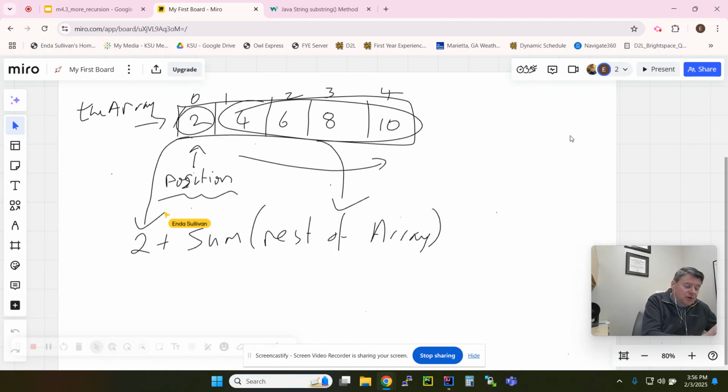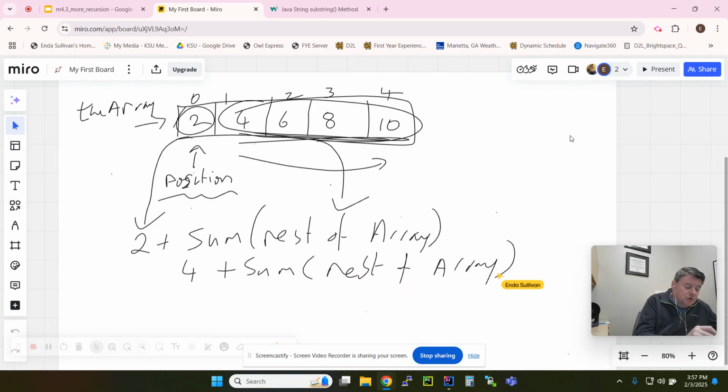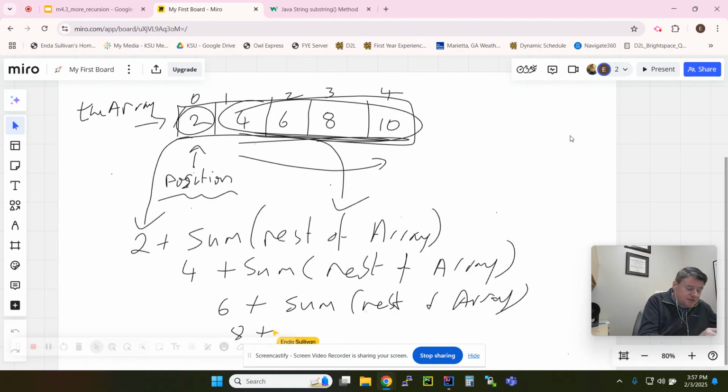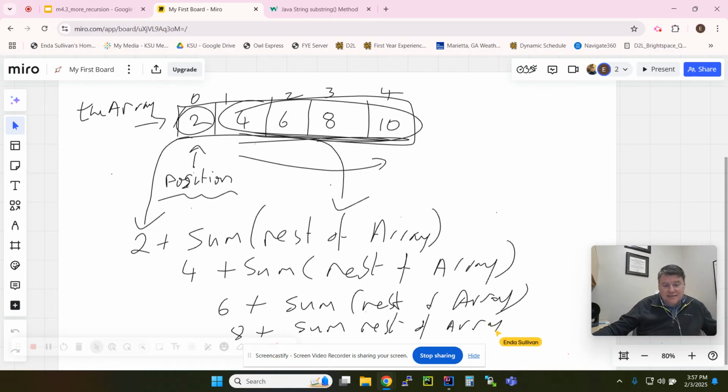And so eventually, when it calls sum recursively, it's going to give it 4, 6, and 8. So that's going to say, well, add 4 plus the sum of the rest of the array. Well, it doesn't know what the sum of the rest of the array is. So that's going to say, okay, well, then in that case, add to that 6 plus the sum of the rest of the array. And then eventually it's going to say, add to that 8 plus the sum of the rest of the array. And then it's going to say, okay, add 10 plus the sum of the rest of the array.